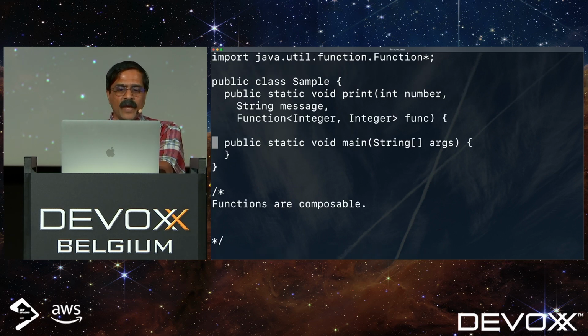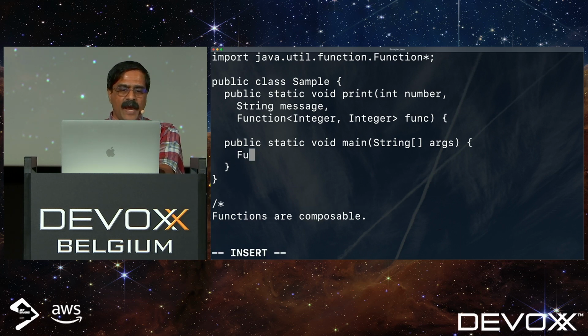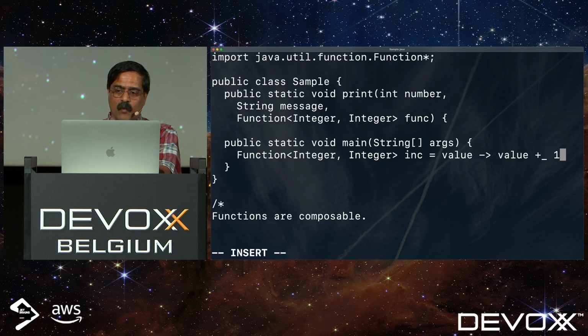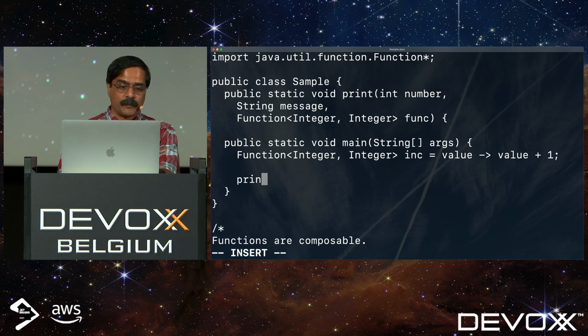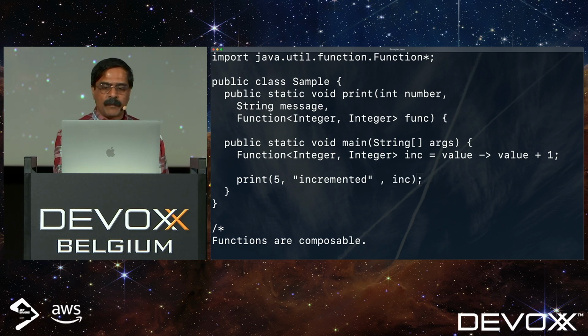Great. So now what I want to do here is to say a function, integer, comma integer, we'll call it inc, and this is going to say, given a value, it returns the value plus 1. Nothing really exciting. So then what we can do is say print 5, incremented, and we will pass to it the value. In this case, inc is the function I want to pass to it.